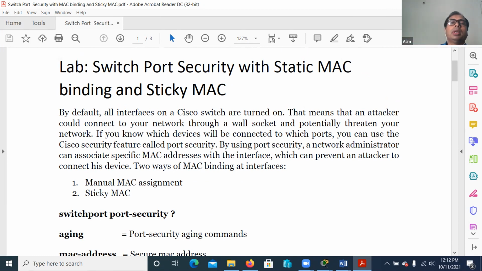Sir, I have a quick question. Okay, sure. How does this differ from the MAC address filtering feature of a firewall that we can configure in a router?